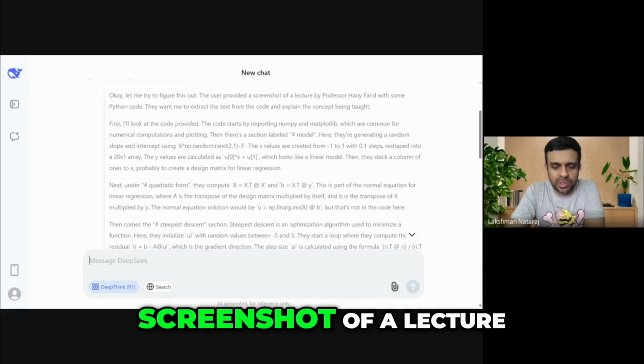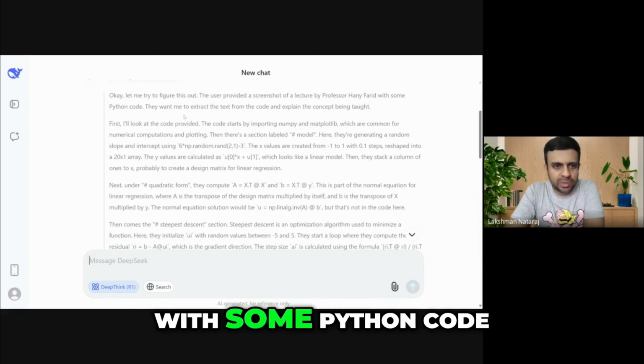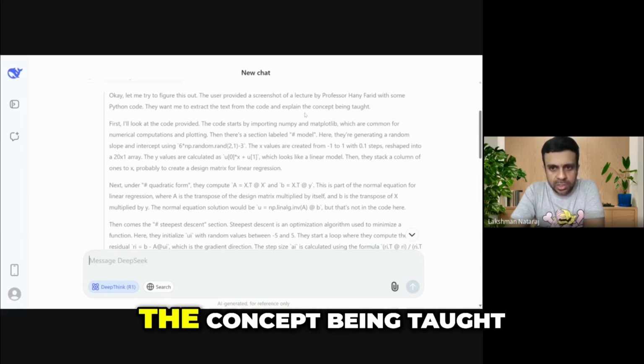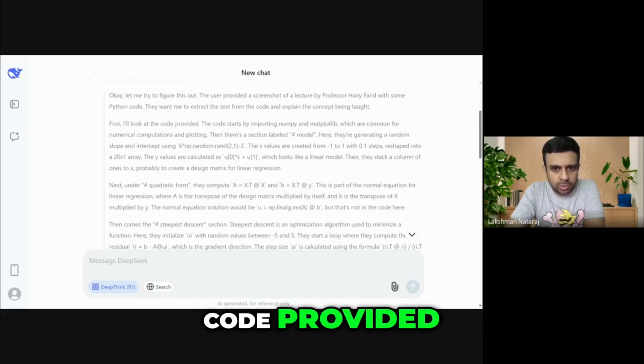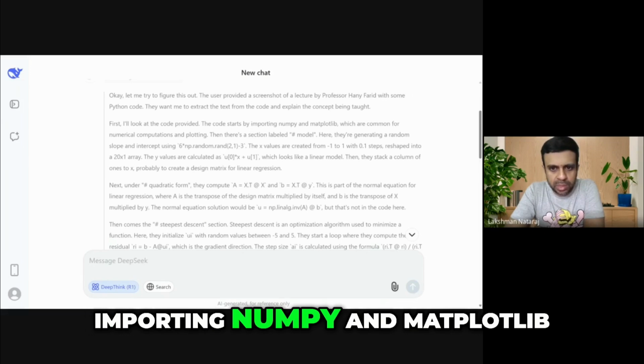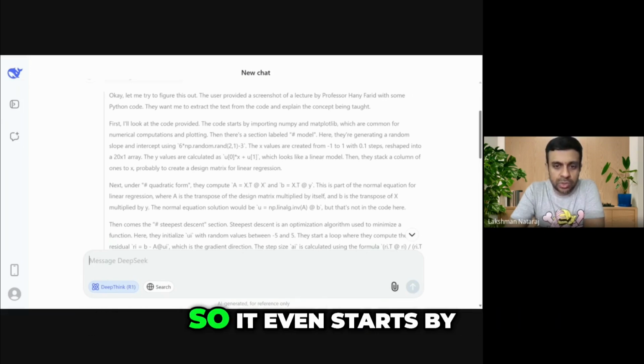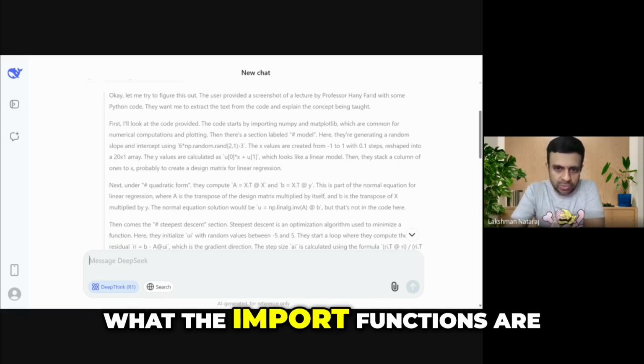So if you can see here, okay, let me try to figure this out. The user provided a screenshot of a lecture by Professor Hani Farid with some Python code. They want me to extract the text from the code and explain the concept being taught. First, I look at the code provided. The code starts by importing NumPy and matplotlib, which are common for numerical computations and plotting. So it even starts by identifying what the import functions are.